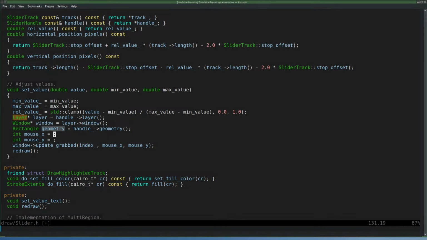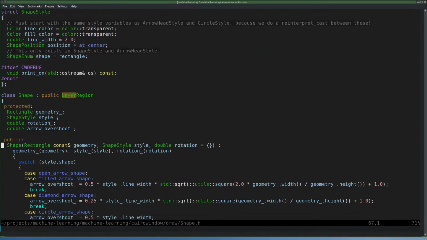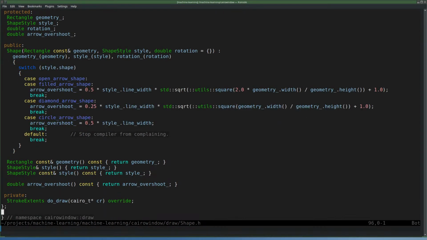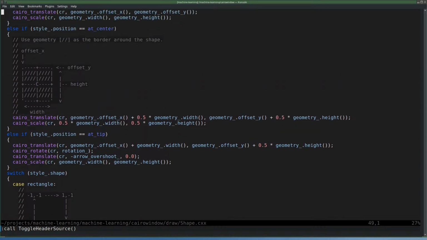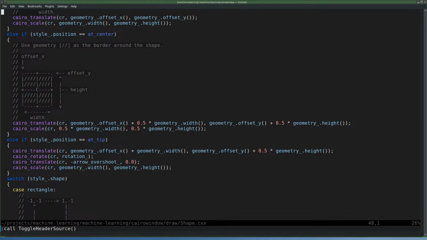And under setting, how's that geometry defined? I hope it's defined such that the offset is equal to the center of the handle. But I guess that depends on the shape. So let's jump to the shape, see how that handles it. I need the do draw then. Oh, the handle is just an ellipse. Which draws how? It draws around 0, 0. Depends on the position. I need to know the style position of my handle.